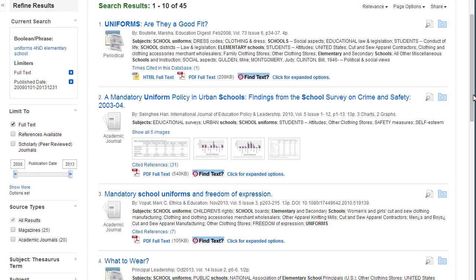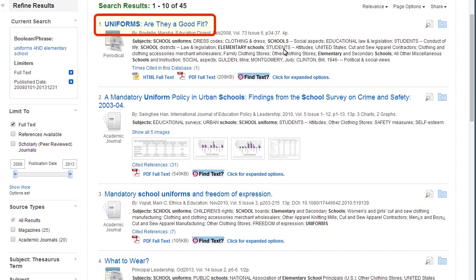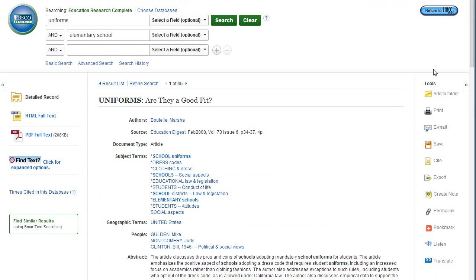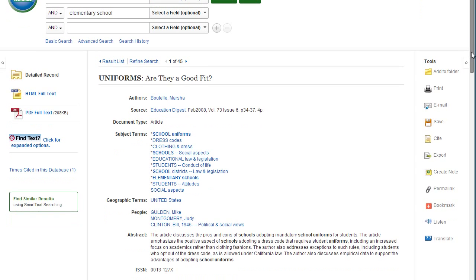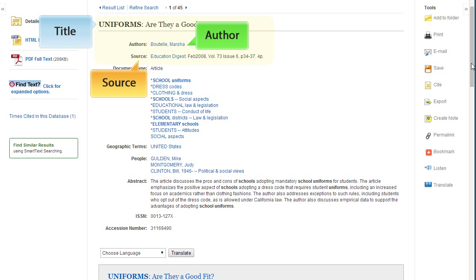The source type of each article is represented by a graphic. Periodicals are another name for magazines in this database. To view an article, click on the title. On the description page, you will find the citation information including title, author, and source information.